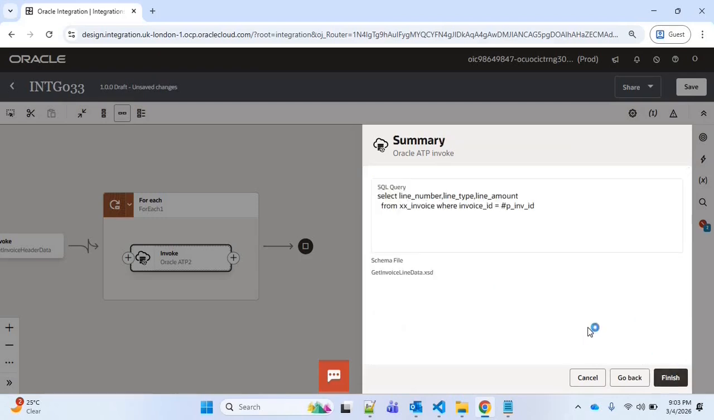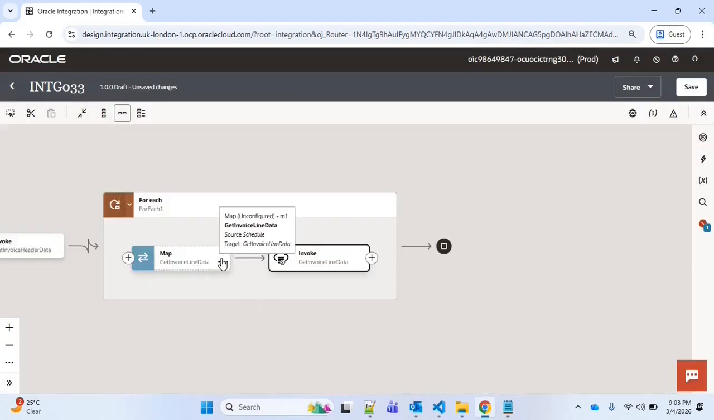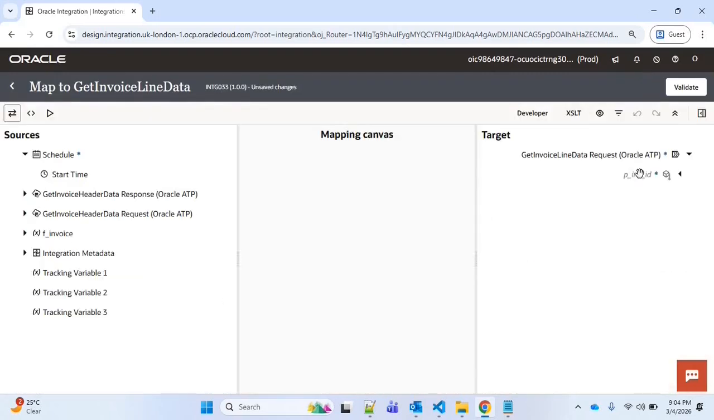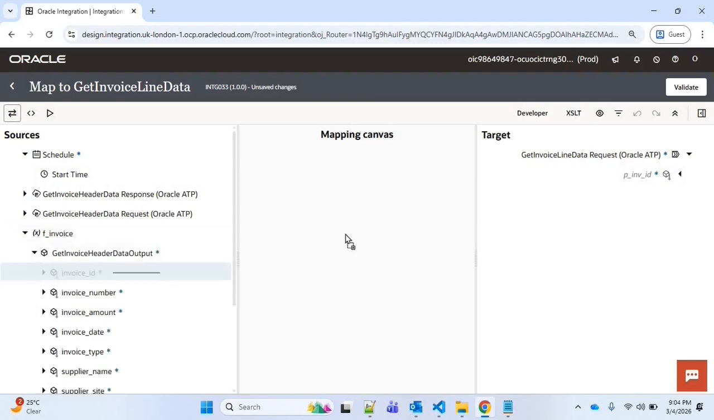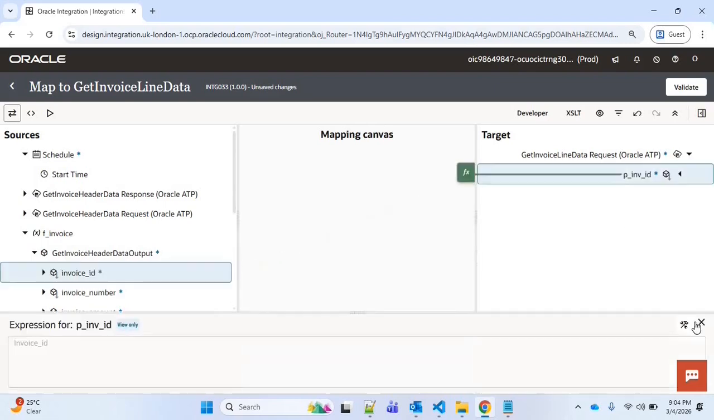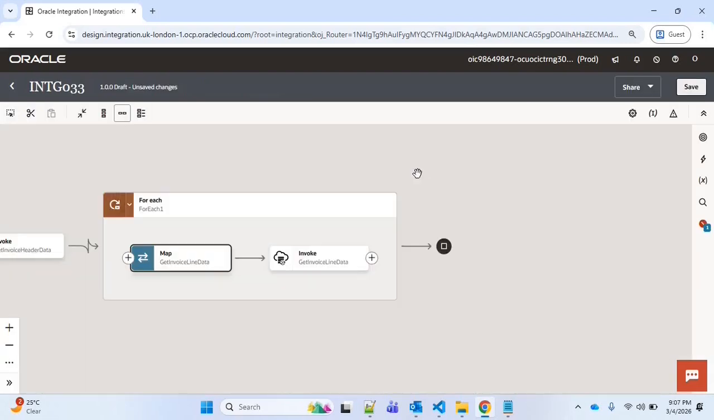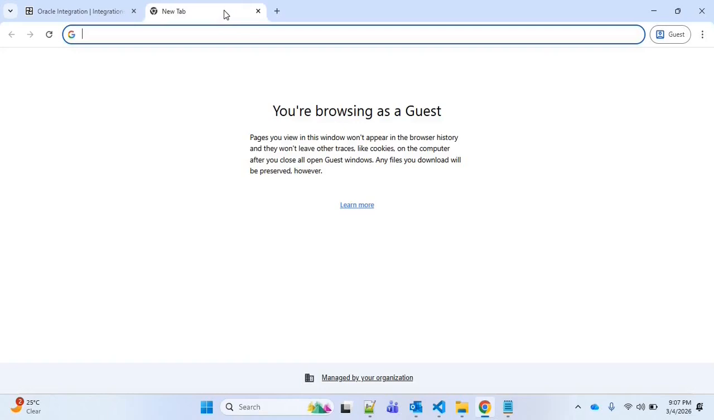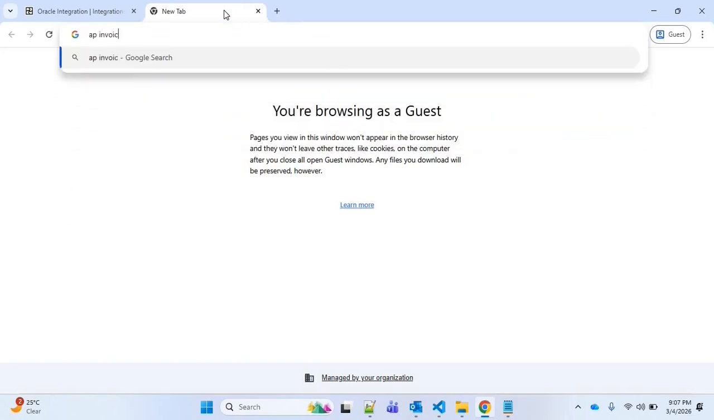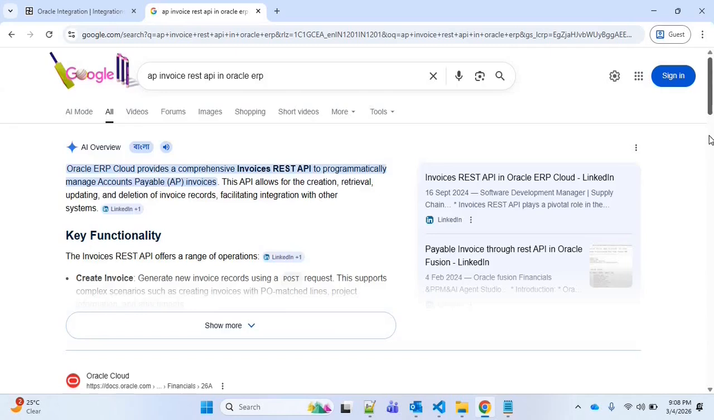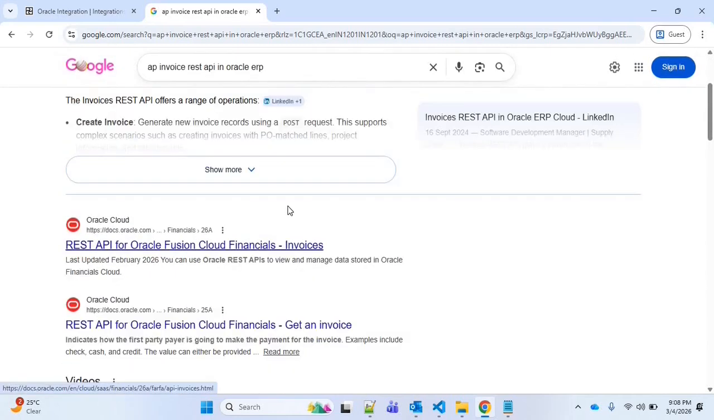Continue. Finish. Now I'll go to the map of get invoice line data. Here in the p_inv_ID, we have to pass the invoice ID. For that, I will expand the for each element and map invoice ID to p_inv_ID. Now after getting the invoice header and line data, we are ready to call the REST API to create the invoice. To get the REST API endpoint and the request and response payload, I'll search for AP invoice REST API in Oracle ERP. I'll go down and open the first link.